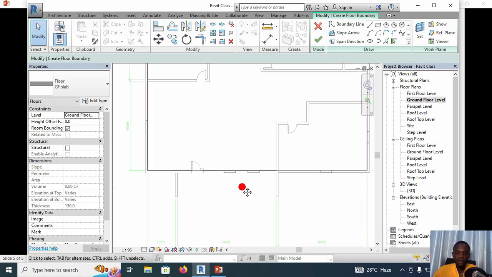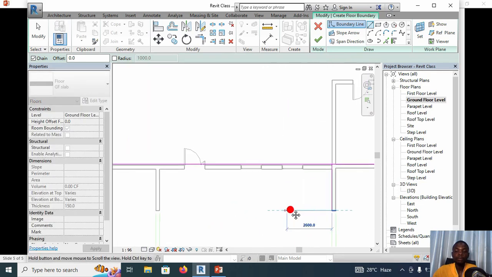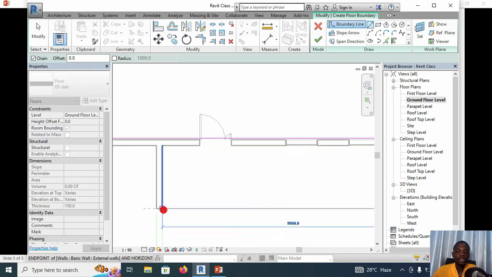So likewise in my entrance, I'm going to go to line also, click on line. Remember I clicked on escape, that is why the command disappeared. So I have to go back to click on line. So I'm going to draw my exterior or my entrance slab here.